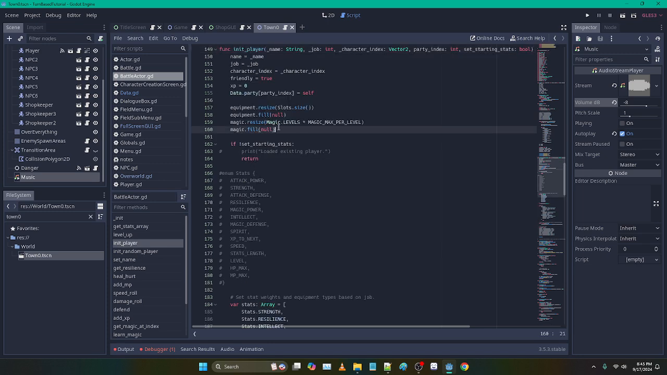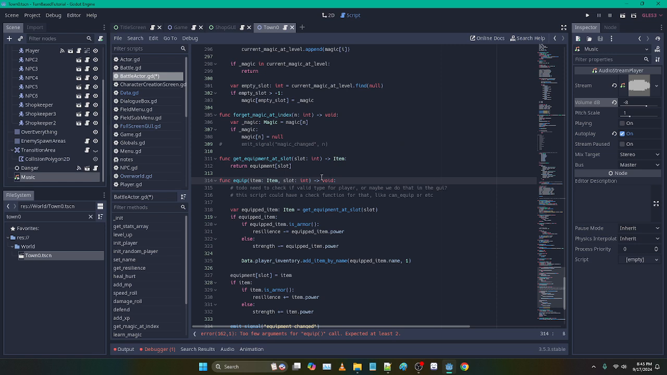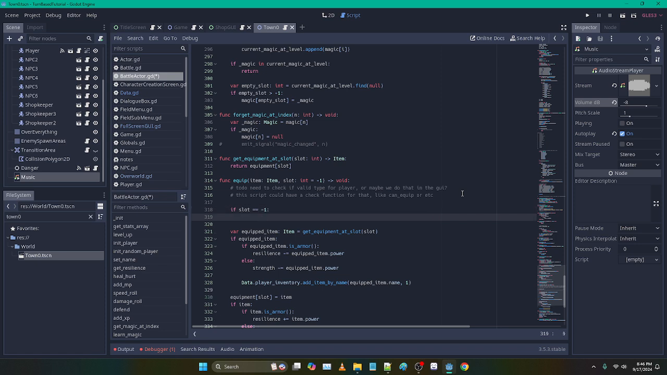So after we fill equipment and magic, we're going to do equip. So we data.items. Do I have to supply the slot? I feel like we can get that. Why am I sending that through? So slot equals -1, and we need to do that subtype.